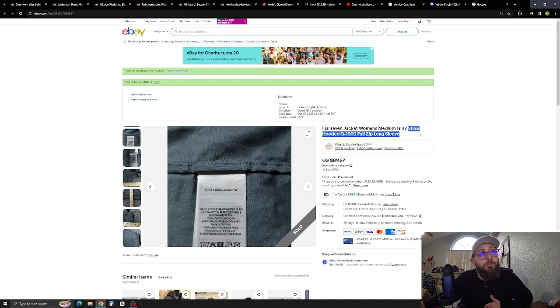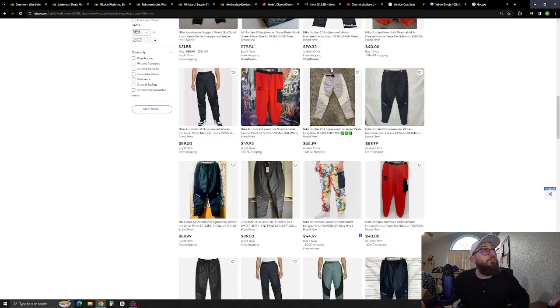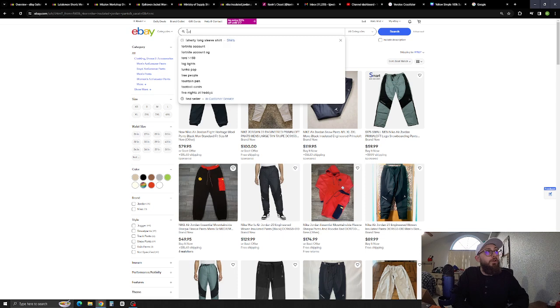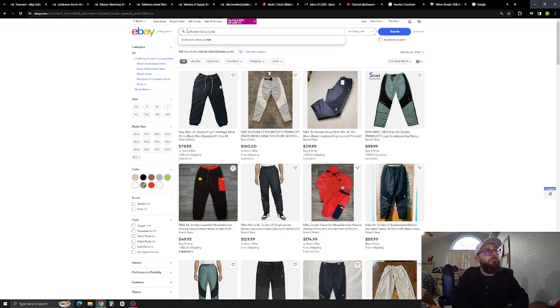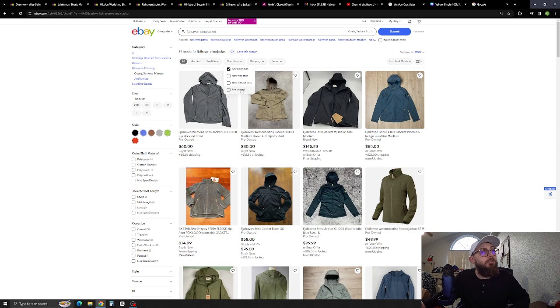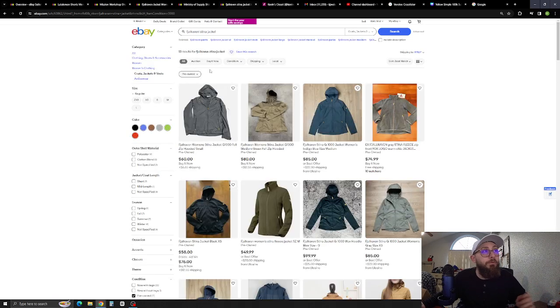And you also want to make sure that when you're searching it up, you have that exact thing in there. So we go Fjallraven Stina jacket. Okay? This is how you're going to look at this. You're going to go women's coats and jackets, condition, whatever, if you have it new or pre-owned. And you want to make sure that you're looking at exactly what yours are.